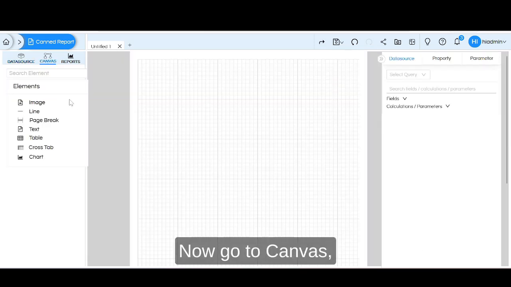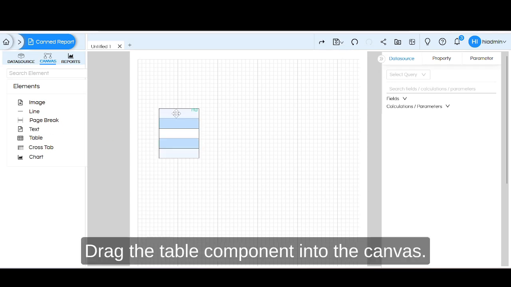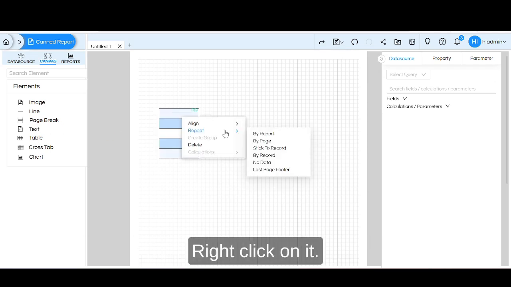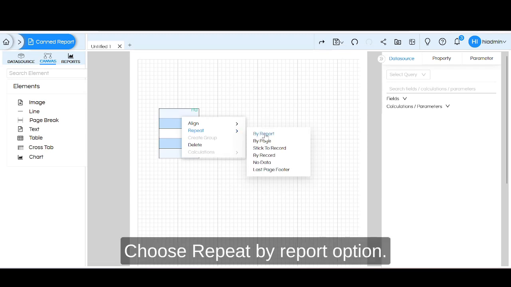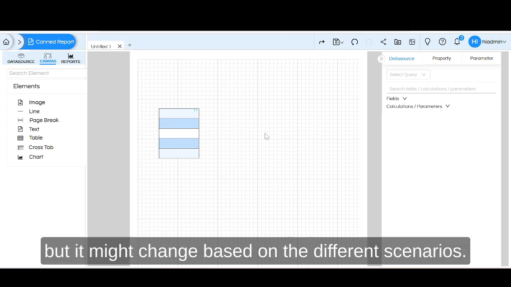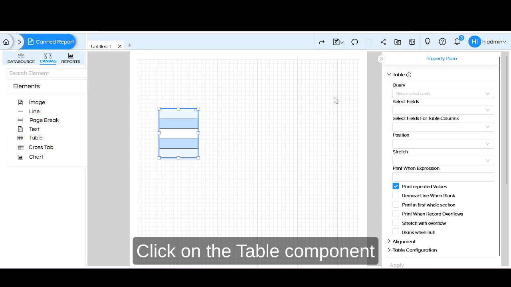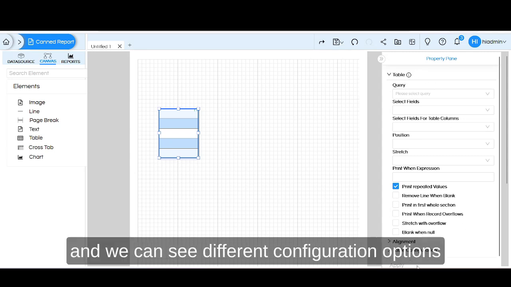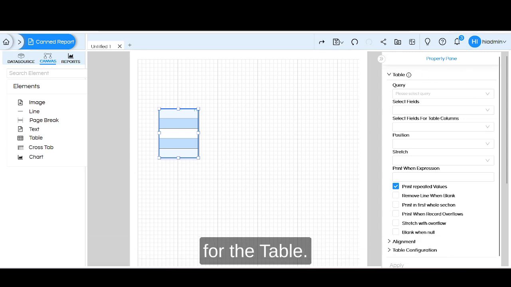Now go to the canvas. From the elements list, drag the table component into the canvas. Right click on it, choose the repeat by report option. In most of the cases it will be repeat by report, but it might change based on different scenarios. Click on the table component and we can see different configuration options for the table.